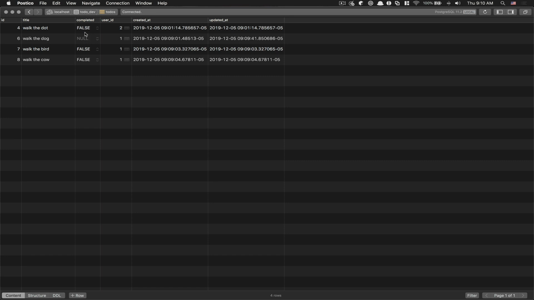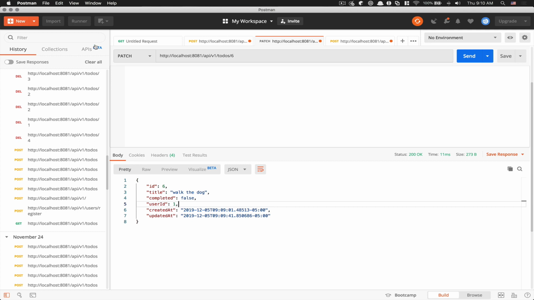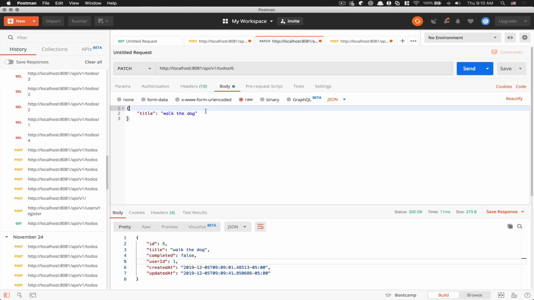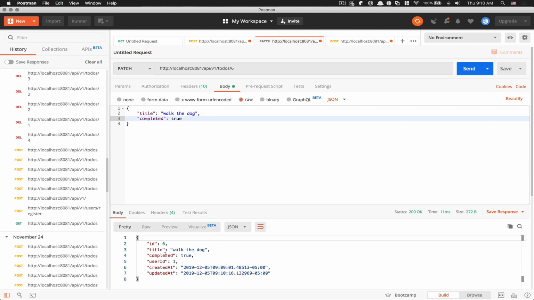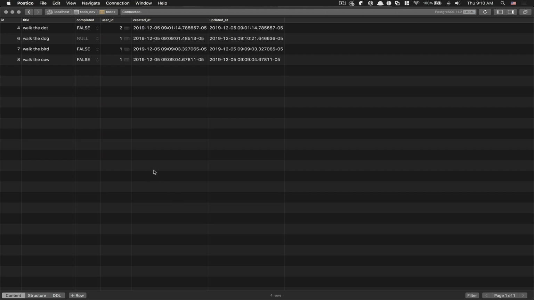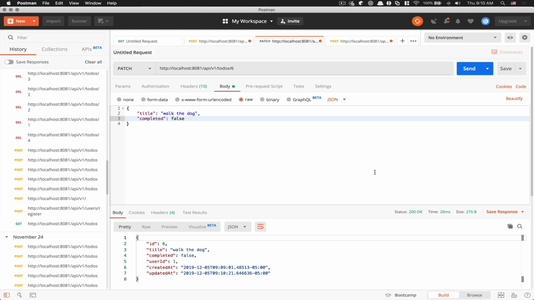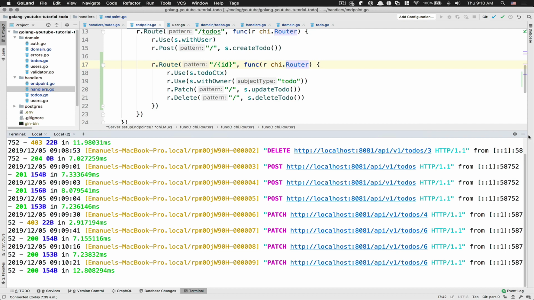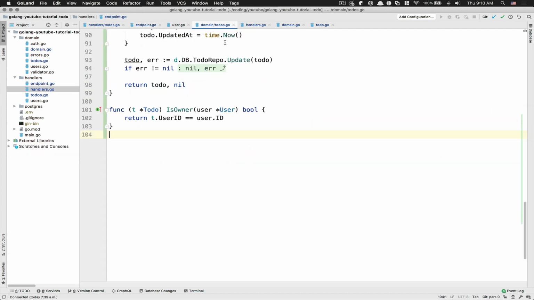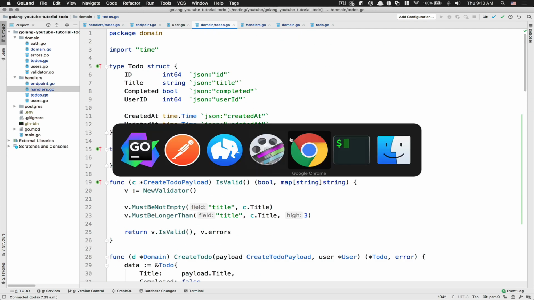But oh, what happened here? Complete is null. So now complete is null. What that means is, I can say completed false, I can say completed true. Now you see completed true is right there. But look what happened if I say completed false. It's still null. What happened now? It's Go PG. We don't like it. Go PG kind of transforms this. And we don't like it.